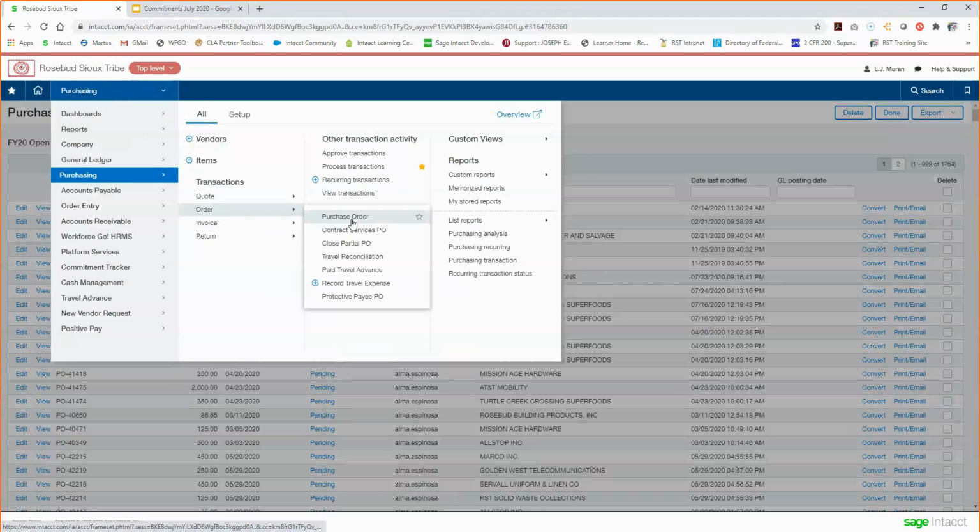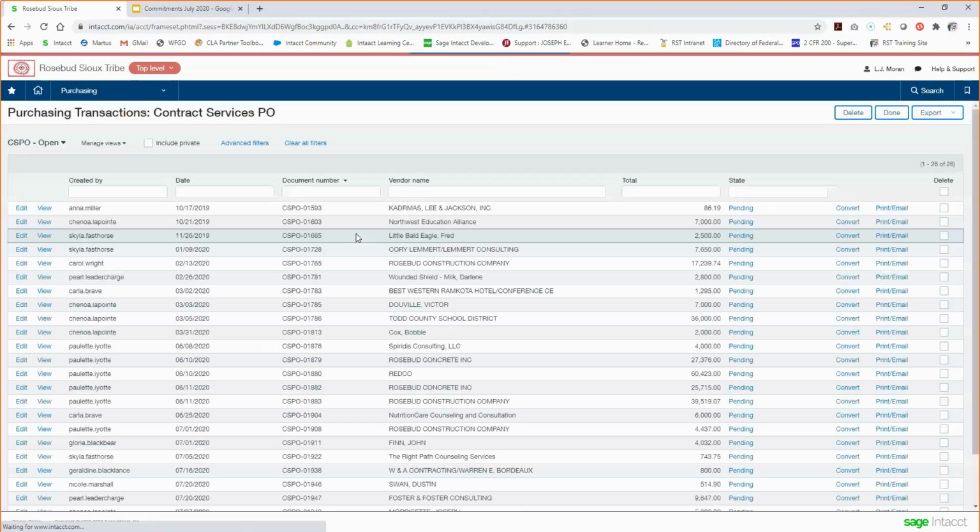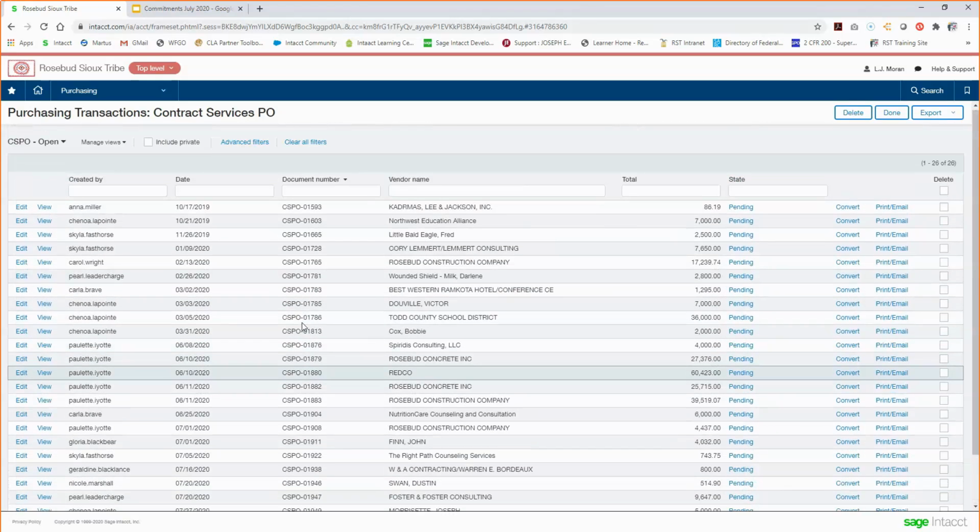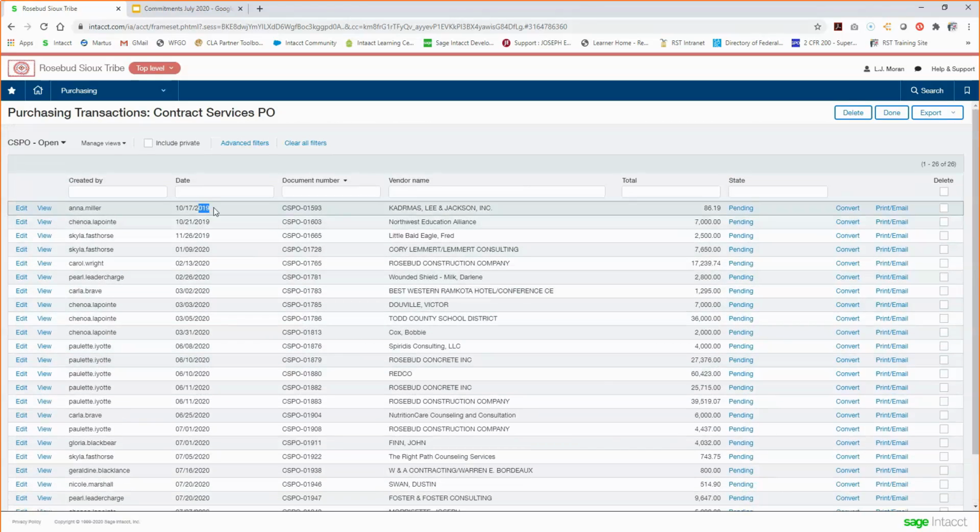You could go to contracts. There's a view called CSPO open. Here's all our open contracts. So we have one from October for $86 that's been sitting there unpaid or not closed or whatever the issue is. But it's been open this entire fiscal year and no action's been taken. Fortunately, it's just $86, so it's probably not a big problem for your budget.